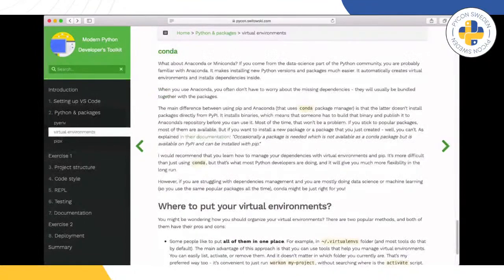And finally, if you come from the data science part of the Python community, then you are probably familiar with Anaconda. It makes installing new Python versions and packages much easier. It automatically creates virtual environments and installs all dependencies inside of it. When you use Conda, you don't have to worry about missing dependencies. They will usually be bundled together with the packages.